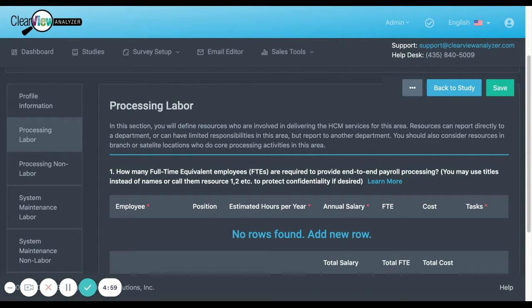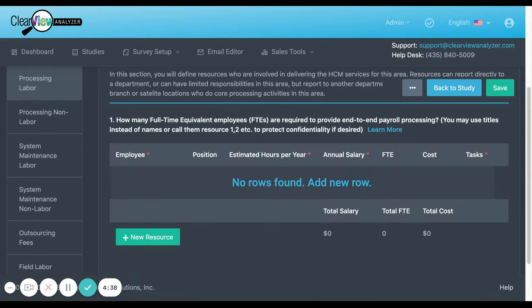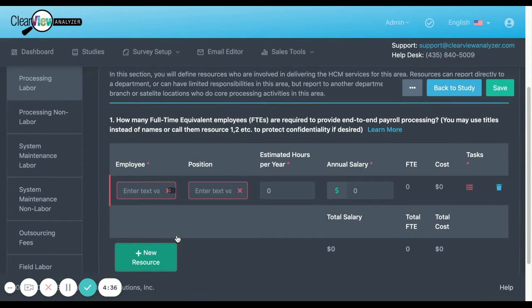In this section, you define resources involved in delivering services in this area. Keep in mind that resources involved can report directly to a department or can have a limited responsibility in this area but report to a different department. As you complete this section, you should also consider resources in branch or satellite locations that perform core processing activities in this area. To complete this section, click the Add New Resource button.